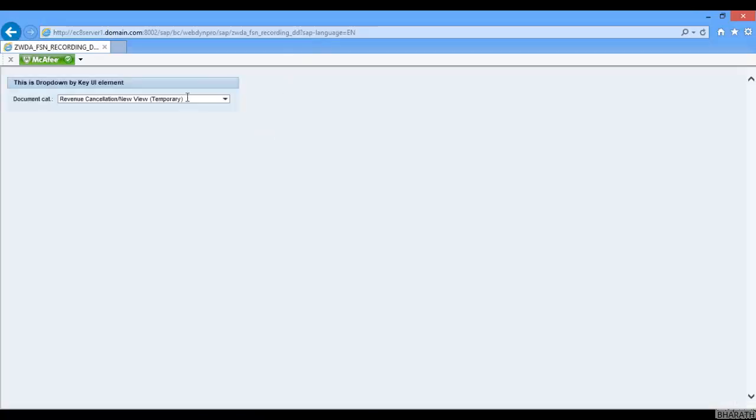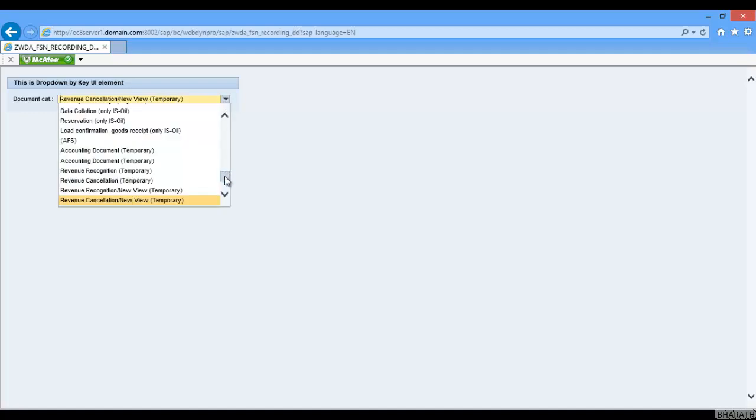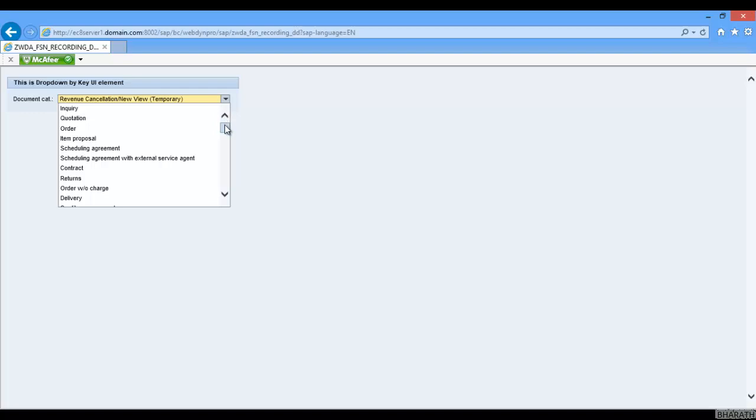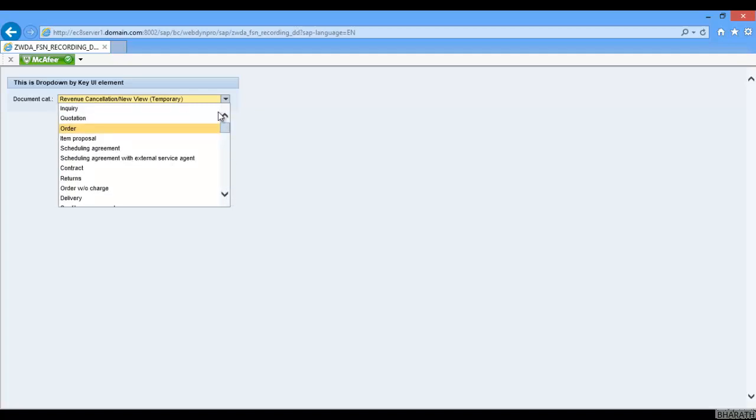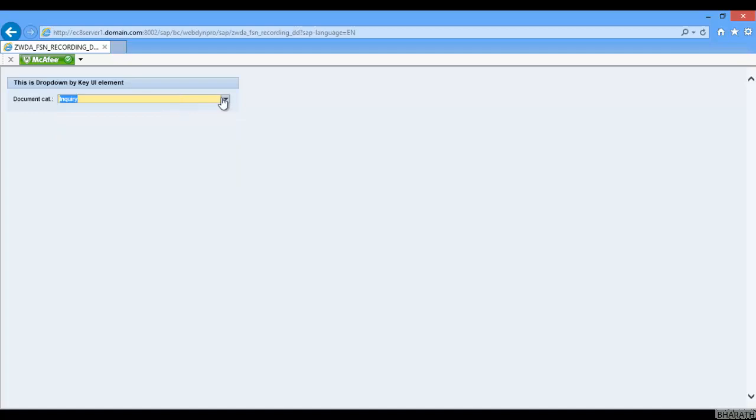Yes, see, all the values had automatically come as drop down. These values you cannot change now, because they are static values. You can see them, and you can choose whatever you want. So this is the drop down by key UI element.